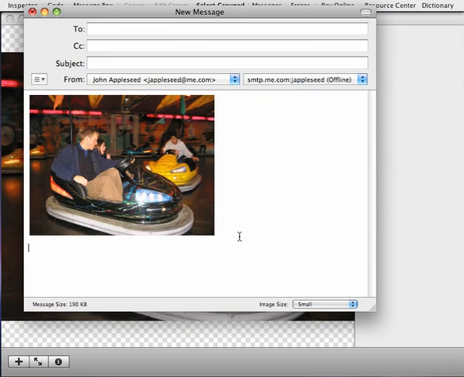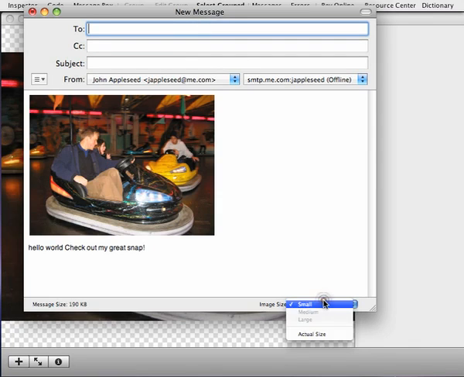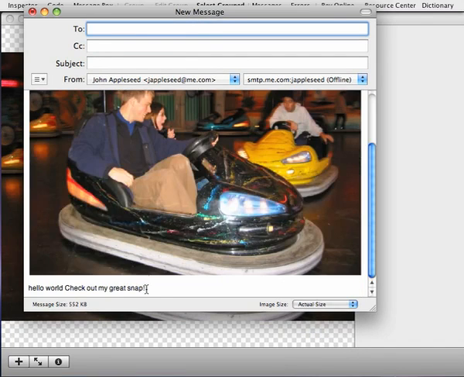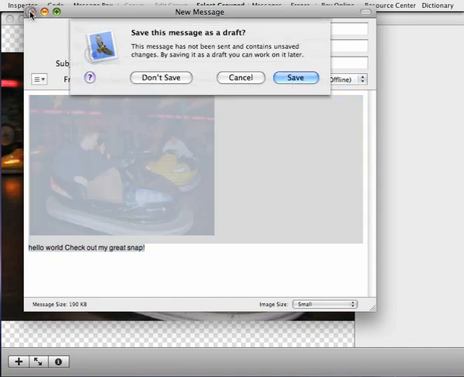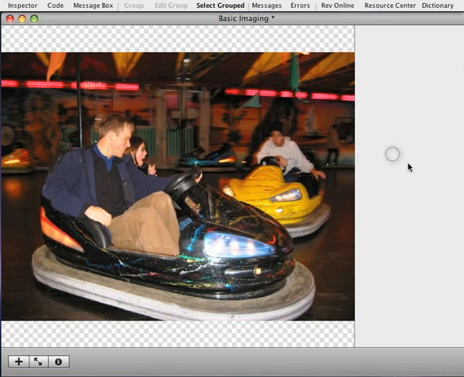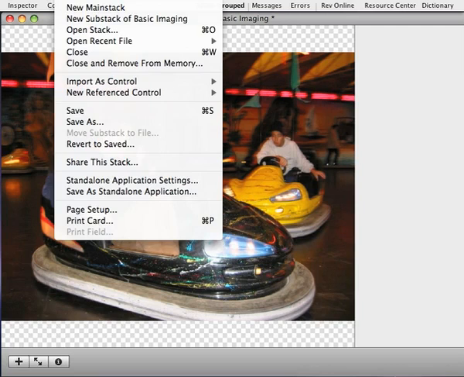As you can see, you can type in a message. Say, hello world, check out my great pic. Or how about my great snap? And then you can fill in the rest of it here, and you can send that off. If you change the size, you can see that your text still fits in there. So you can send off your picture. So let's close that demo, and let's now try opening this in iPhoto.